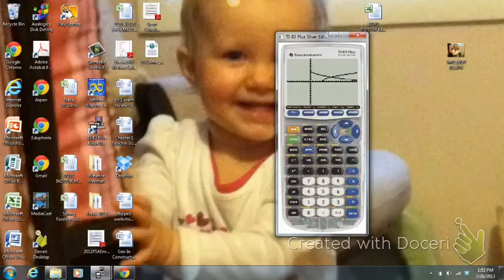Now I hit second and trace to get to the calculate menu, and I want to find the intersection of those 2 lines. I'm going to choose the 5th option, intersect. If you hit enter there, it's going to ask you for the first curve, second curve, and guess. You really could just hit enter, enter, and for the guess, you don't have to move it next to the intersection unless there was more than one intersection. In this case, there's only one. I hit enter again, and it tells me the intersection is at 9 and 2. Now that's interesting because we saw that the solution was really 4.